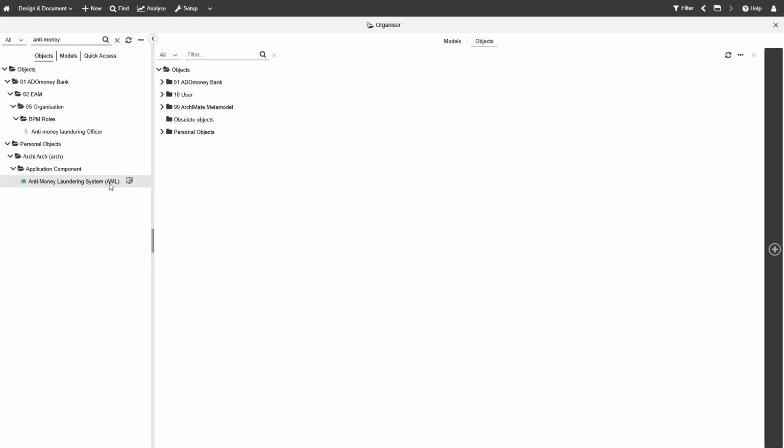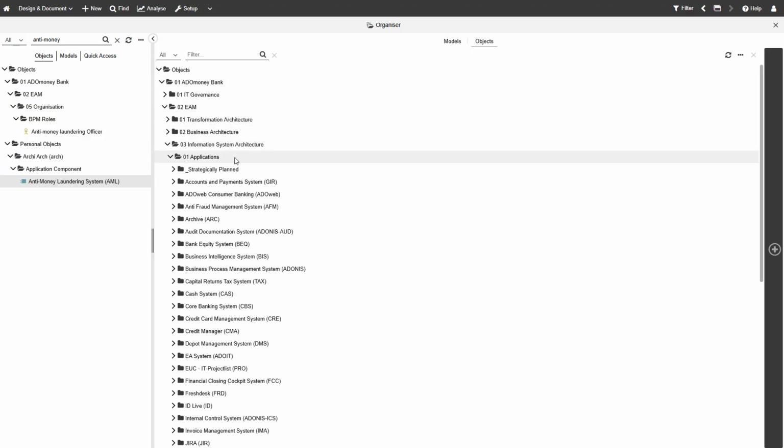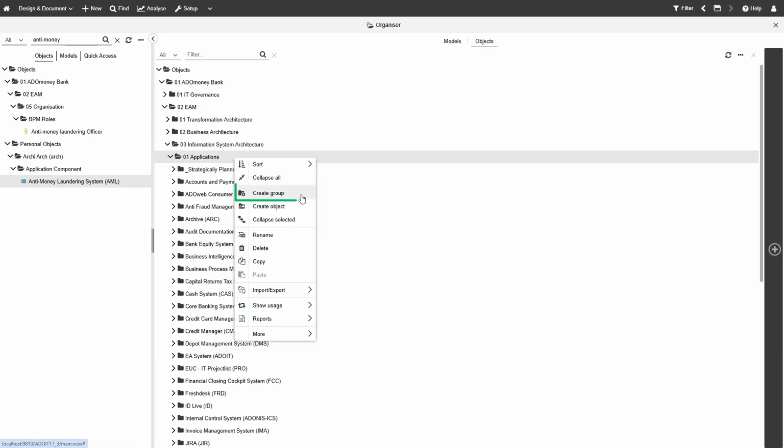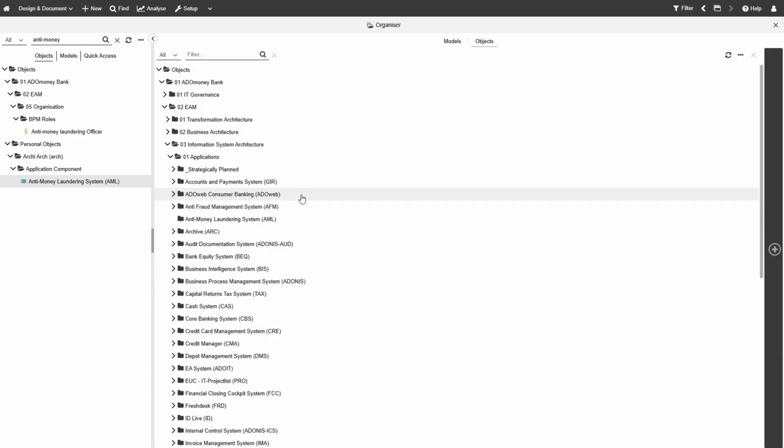Using multiple Explorer windows is great for organizing elements. You can create new groups. And easily drag objects or models from one window to the other.